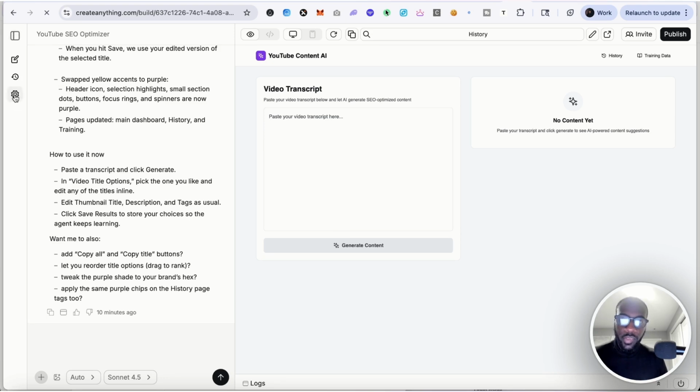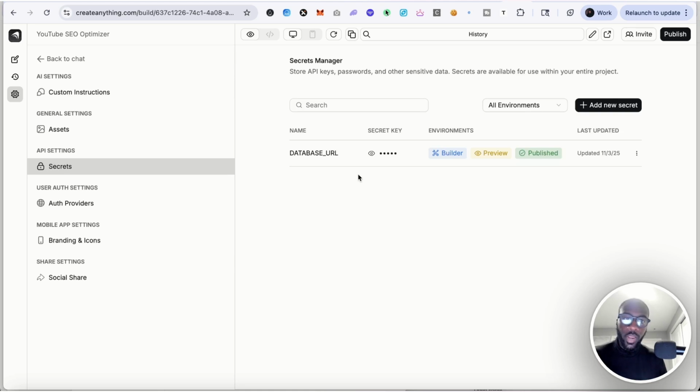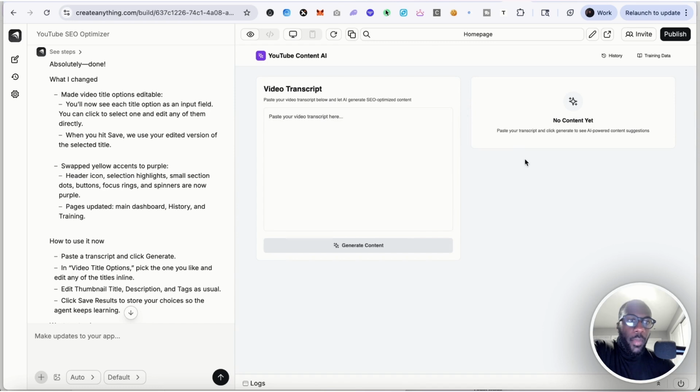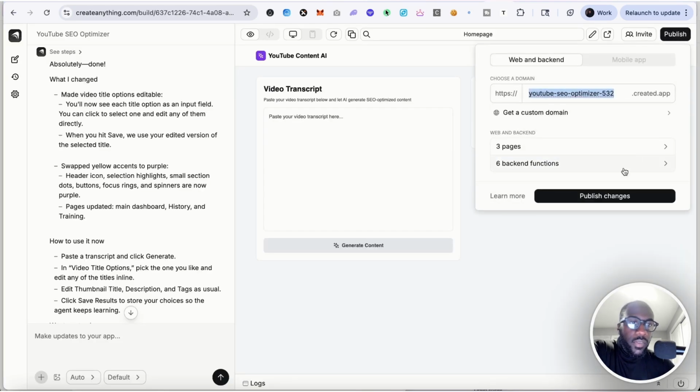If you go to the project settings, for example, you can see you have the secrets tab where, if you have external API keys, you can put them in here. You can have it connected to, in this case, a database that is compiling the information here. This is something that I can and will continue to work on further, but I will go ahead and publish this now.